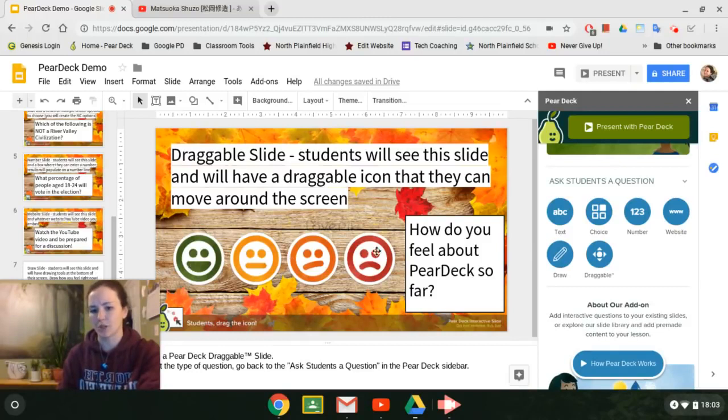I just ripped this picture, so they'll be able to kind of move it to which one they're feeling. So students drag the icon. I've done it correctly. Excellent.